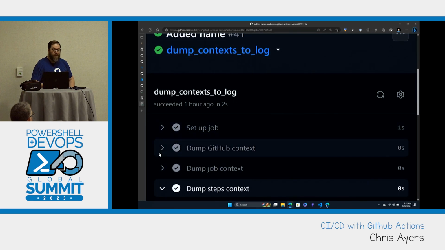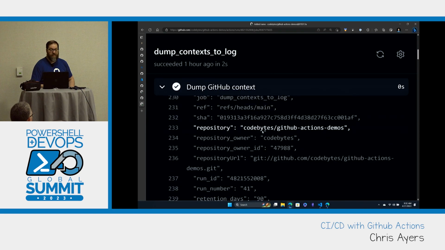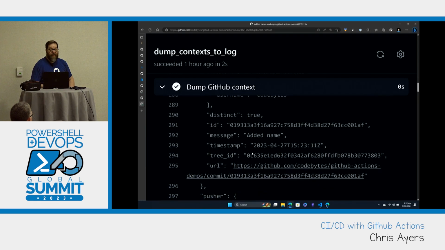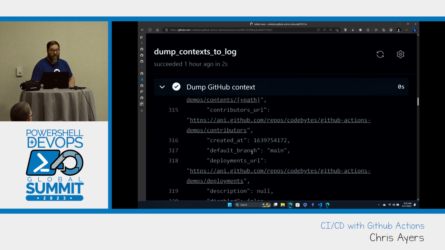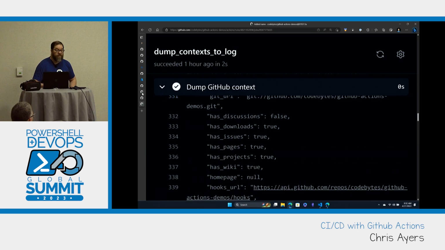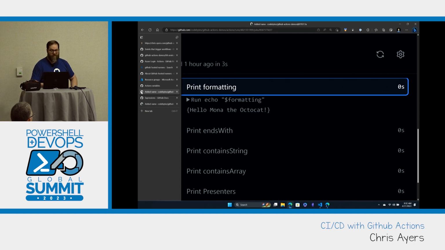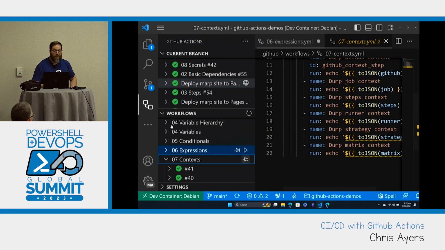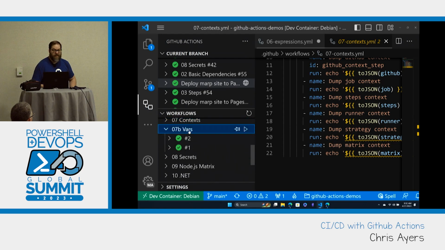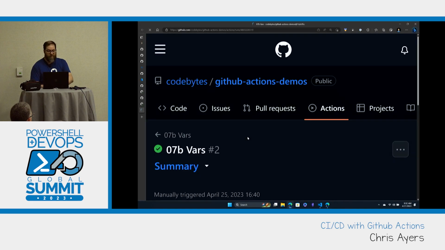The GitHub one can contain some sensitive information, like my hashes and usernames and who's doing it, and all sorts of information about the repo. So it's real interesting stuff, and you can leverage this to help do things in your workflows. Now we start getting into some more interesting things. So we also have, I mentioned those environment variables.